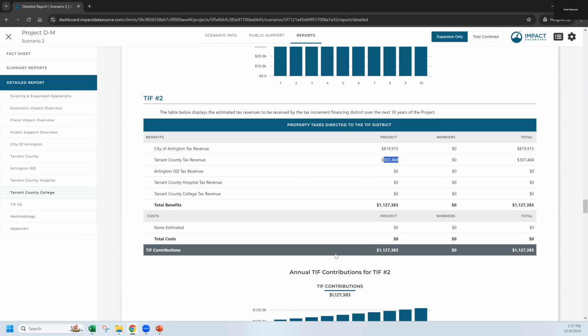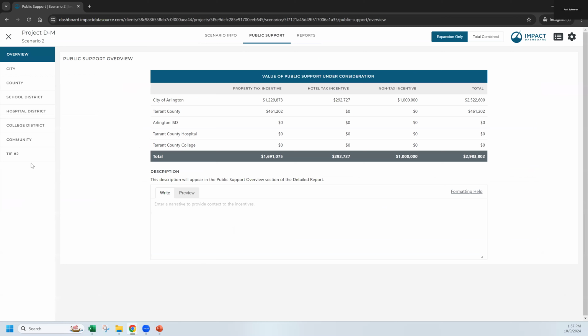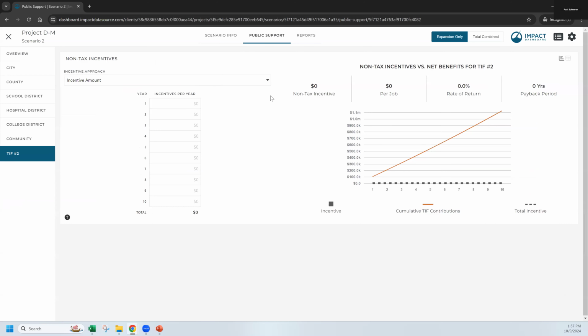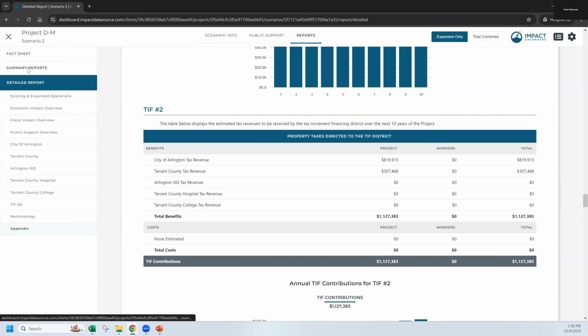And so now we've got this TIF in here, or TERS. We could choose to offer an incentive from the TERS. So that TERS is receiving 1.1 million over 10 years. And if we wanted to do, maybe they're asking for $500,000 in improvements, we can plug that in and do that same type of payback and rate of return analysis of $500,000 against the 1.1 million and get a payback period and rate of return.